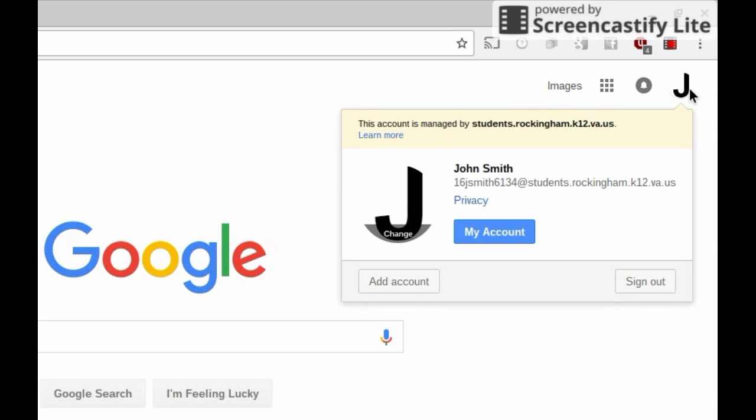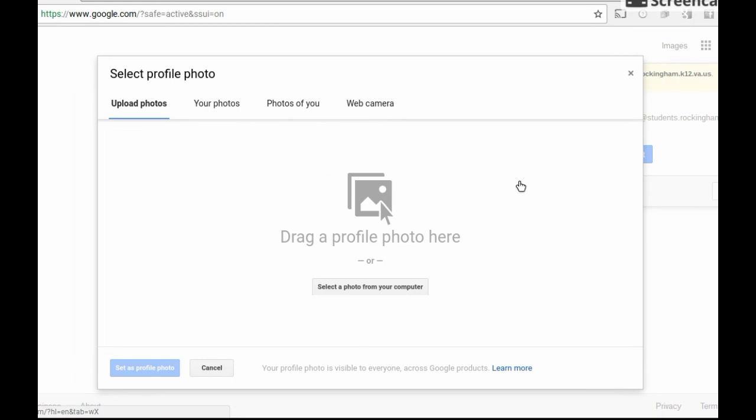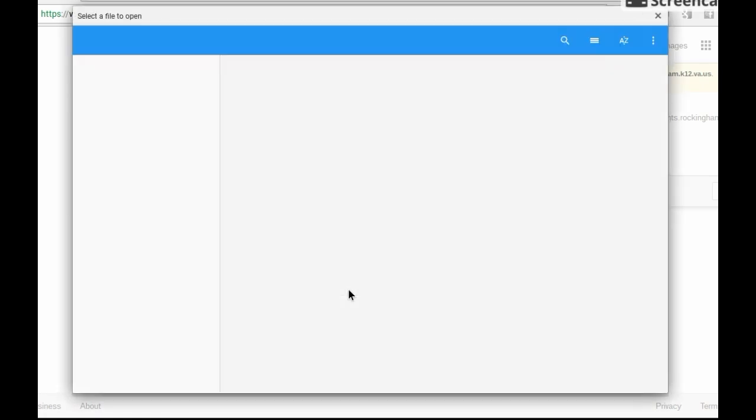Click on that circle. You'll see a box pop up with your name and Google information displayed along with that initial. Click on the word change on the image. Once you've done that, you'll have the option to select your profile photo. Click on Select a photo from your computer, which will take you to your Files app.